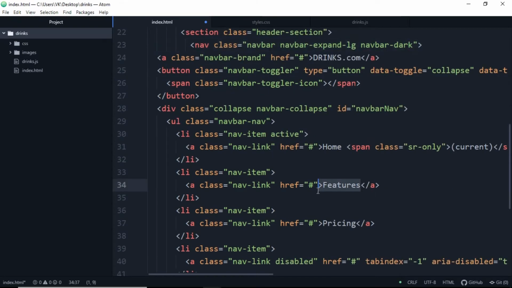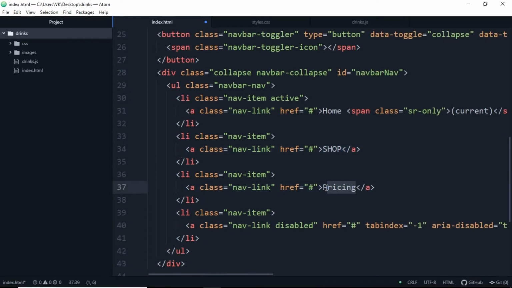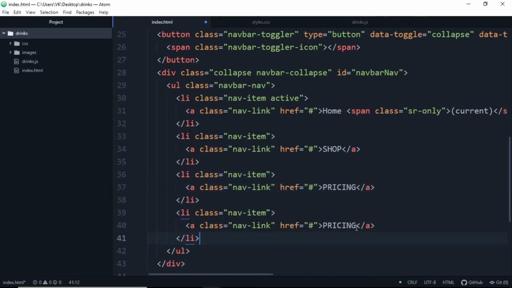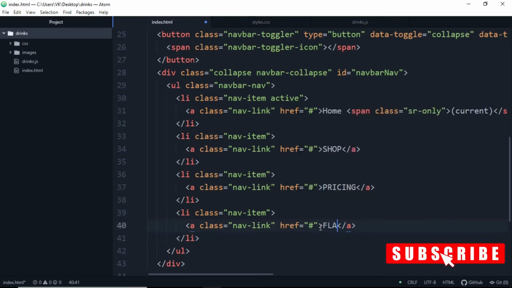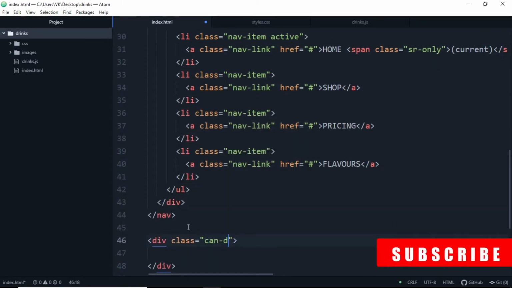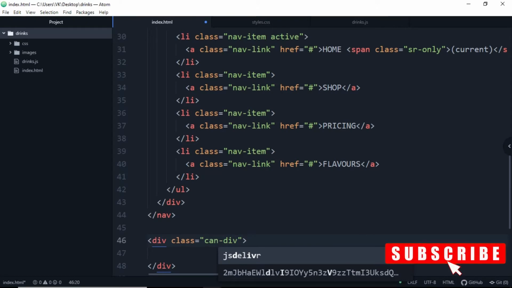So now let's change our nav link, make it shop, make it pricing. Remove this disabled one from here. Copy this out and paste it here. Make it flavors and make it home caps, and after the nav tag ends we'll make a new div which is can-div.